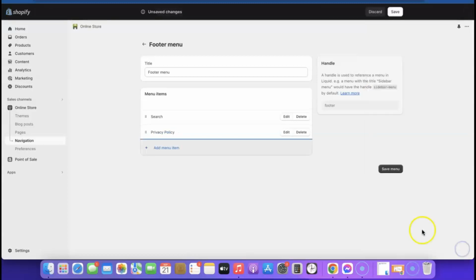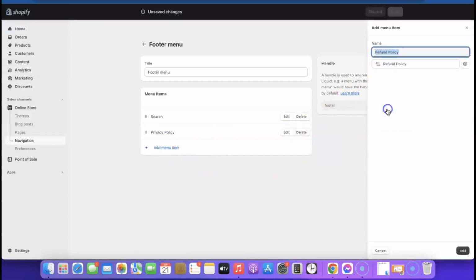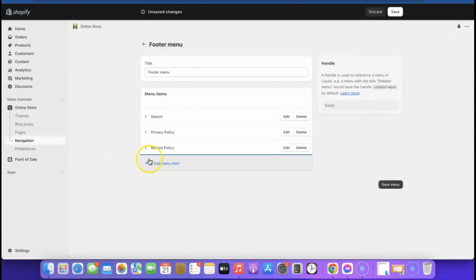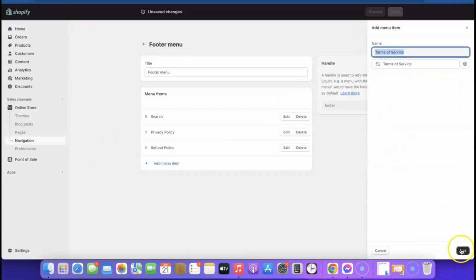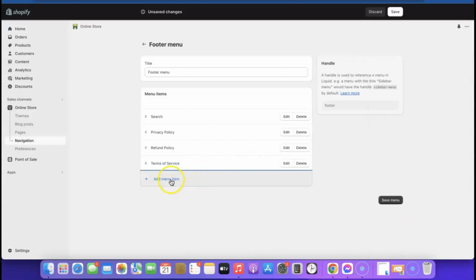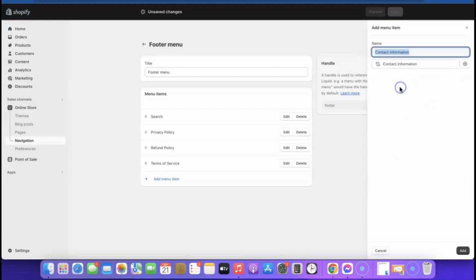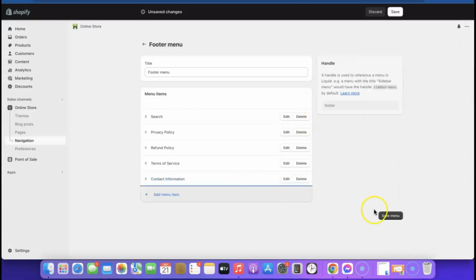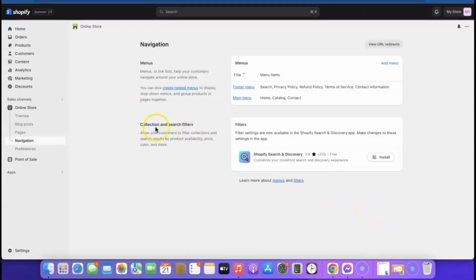Click on add. Then again, click add menu, search for policy, click on policy, then add a refund policy, then click add again. Click on add menu again, go to policy again, then click on terms of service, then click on add again. Make sure you have all the necessary things there. You can also add your contact information, then click on add again. After that, all you simply need to do is click on save menu.